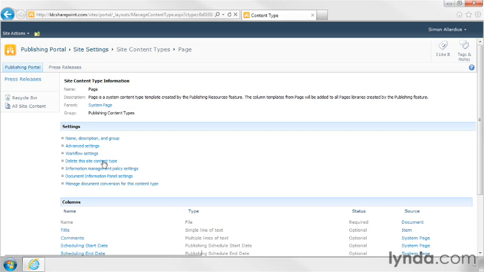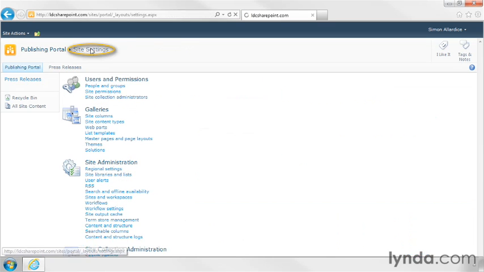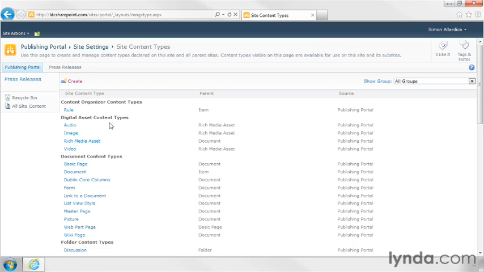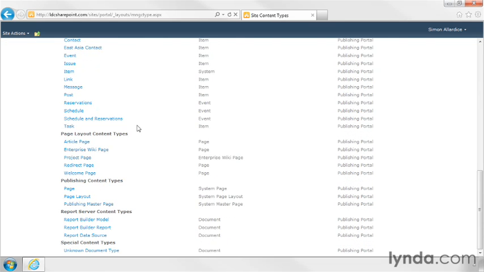So to get directly just to the content types, I go back to my site settings page, and I notice that I have a site content type gallery. Like most things in SharePoint, if you're defining this kind of information, you really want to do it at the root or the top level site of a site collection. So clicking on content types actually shows me all the content types I have available in the site collection. As you can see, there's quite a lot of them.